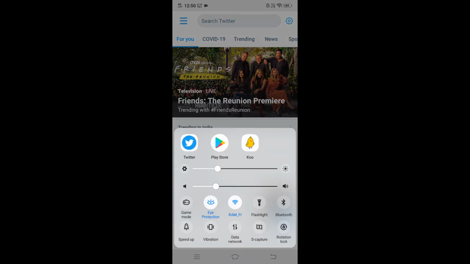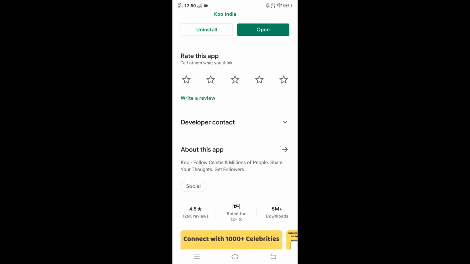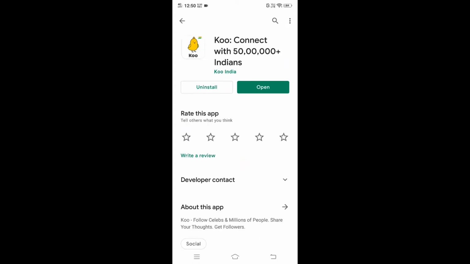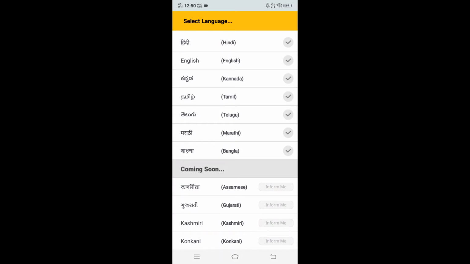Now if you go to the Play Store, here is the Koo app. It has about 5 million downloads, so 50 lakhs. That's a really great number, and it has 4.5 stars in review. So now let's see how this app works. This is the first screen that you get when you click install and go in. Really interesting, you aren't even getting a login screen, you're just getting the select language screen.